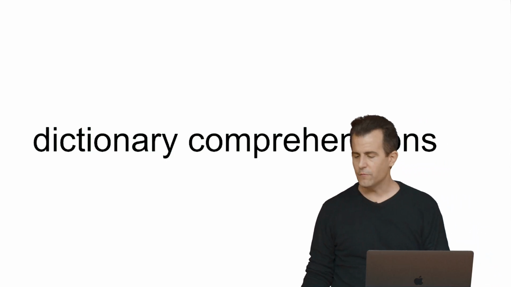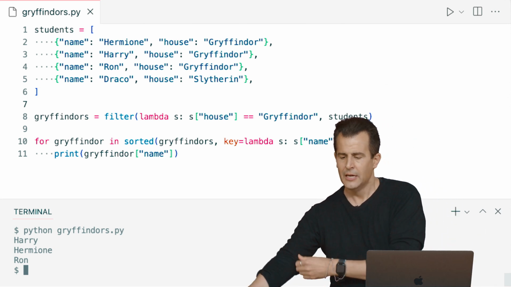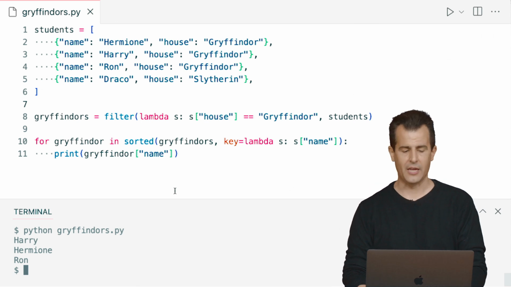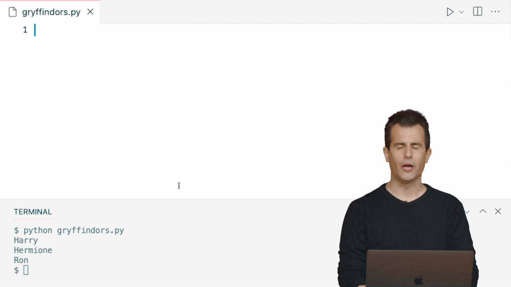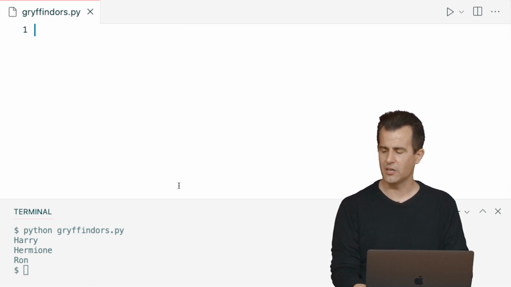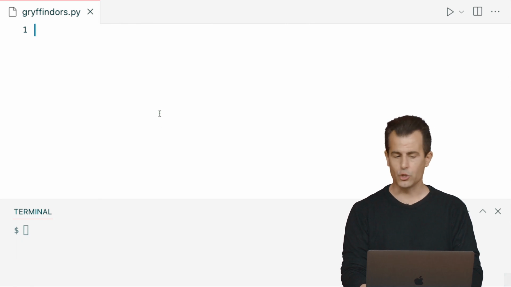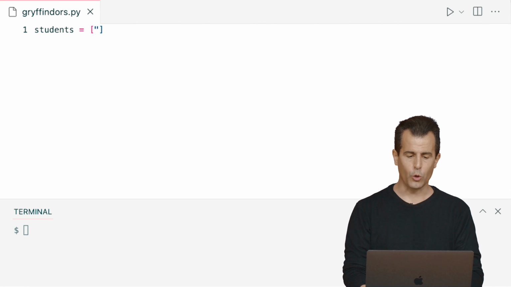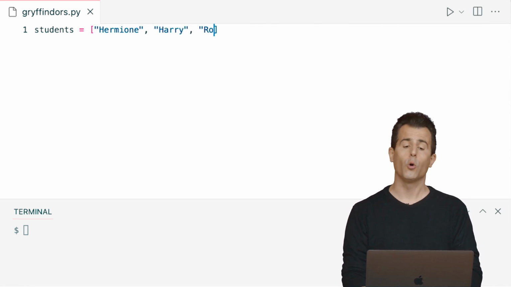So let me go back to VS Code here and propose that I do this. Let me go ahead and initially do it the old-fashioned way as follows. Let me simplify and get rid of the houses altogether so that we can focus for now just on a list of students' names. I'm going to go ahead and write students equals "Hermione", "Harry", and we'll keep it even shorter this time, "Ron".